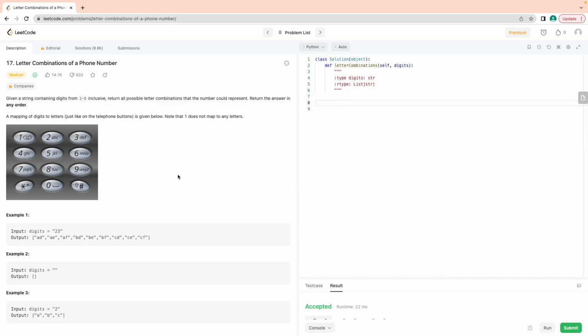Hi everyone, today we will be doing another LeetCode problem, which is Letter Combinations of a Phone Number. In this you are given a string containing digits, and you have to return all possible letter combinations for the numbers that you got.